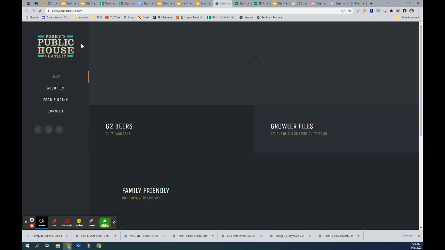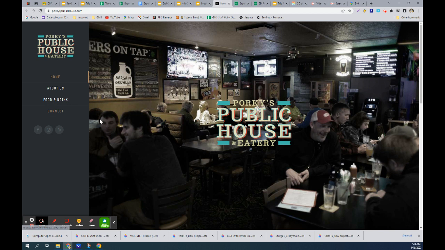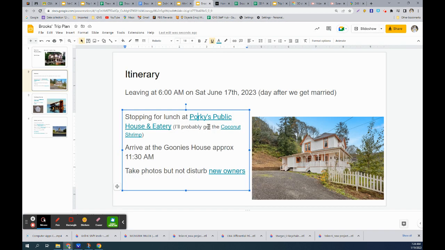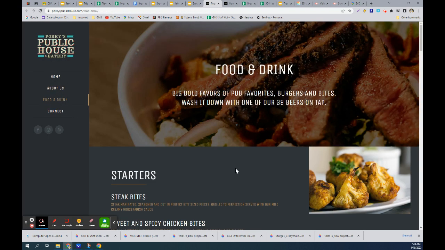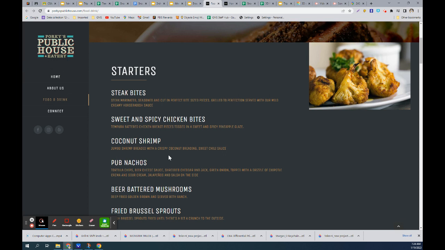So in this case, I've got Porky's Public House where we're going to stop and eat. And I even have maybe a link here that's, okay, I'm going to have the coconut shrimp. So that takes me to their menu. So I can kind of look at some stuff. Oh, there's coconut shrimp. I like the coconut shrimp.